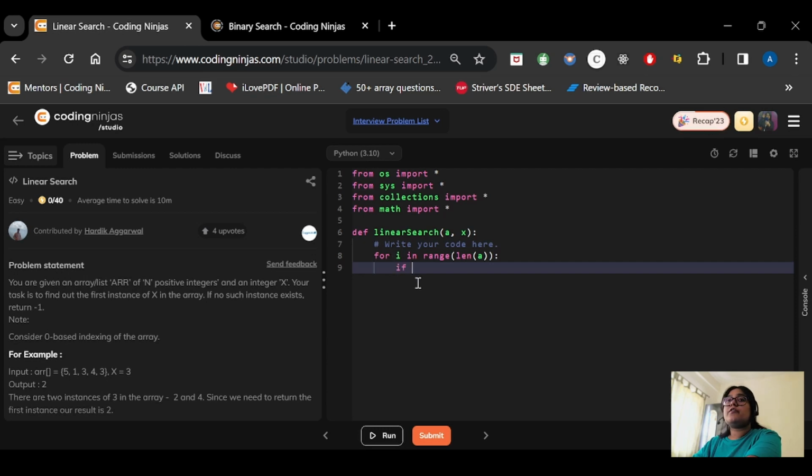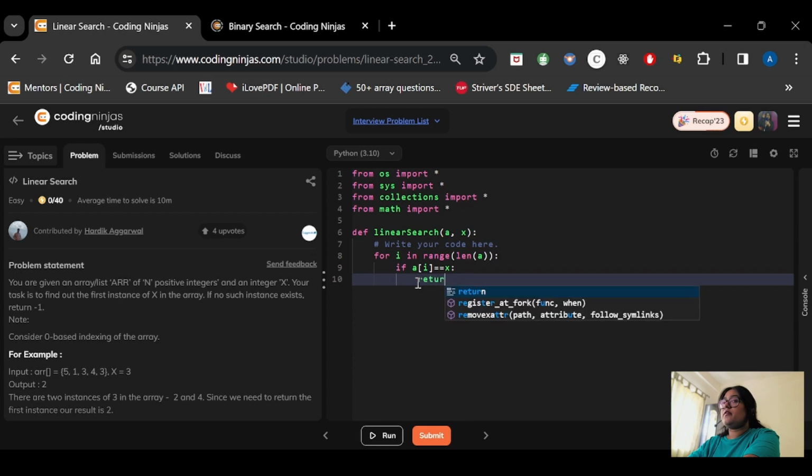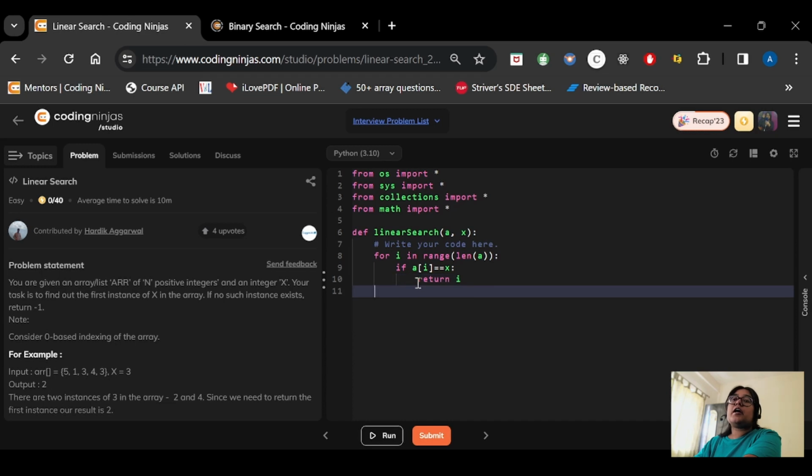So what we will do: if a at i is equal to x, then we will return the i from there. And let's say I have iterated through the entire array and I am not finding any occurrence of that number, so I will simply return -1.